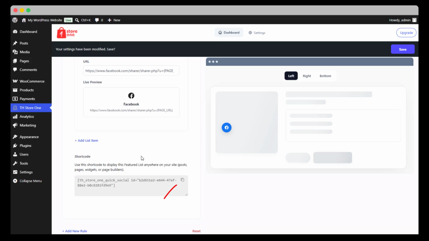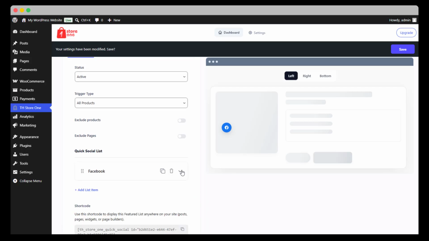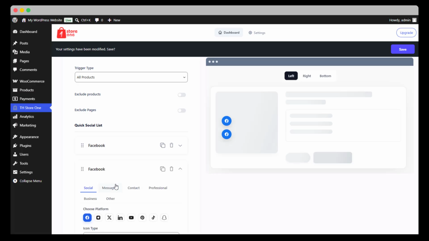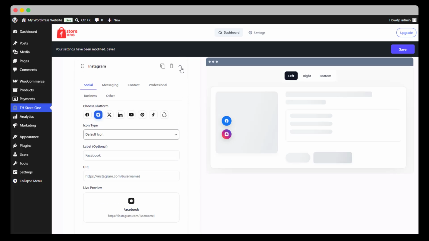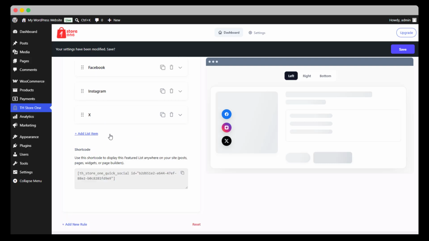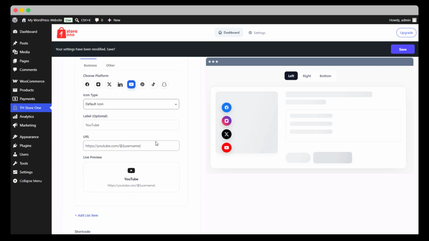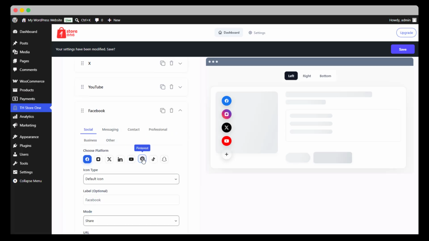You can also copy the shortcode and paste it anywhere on your website to display the social icons in that specific location. You can quickly add more social icons by using the duplicate button or by clicking on Add List Item. After adding a new item, simply update the platform, icon style, label, mode, and URL according to your requirement. This makes it easy to create multiple social sharing options without configuring everything from scratch again.